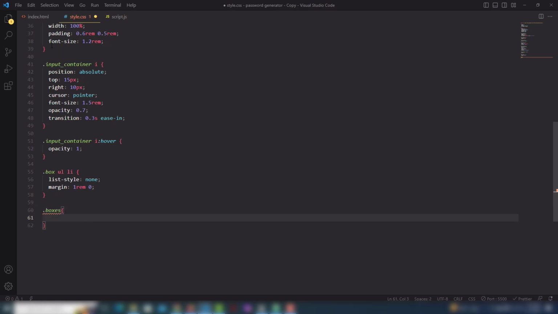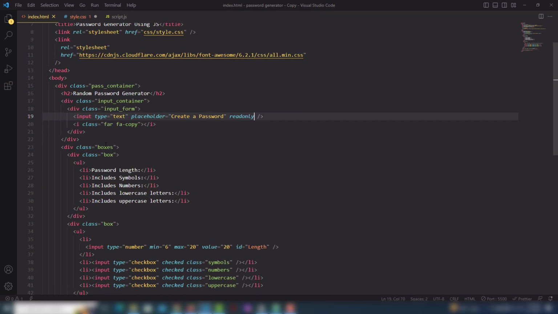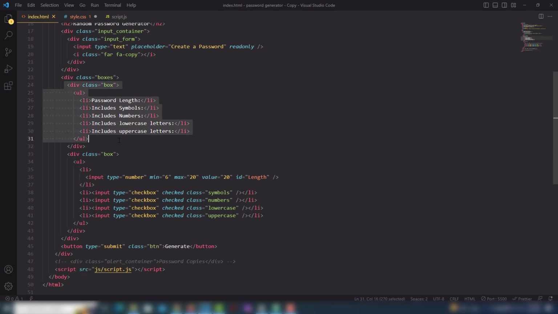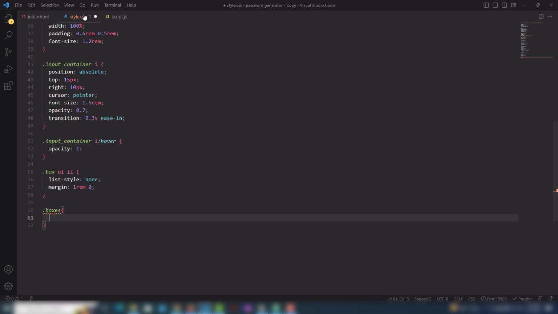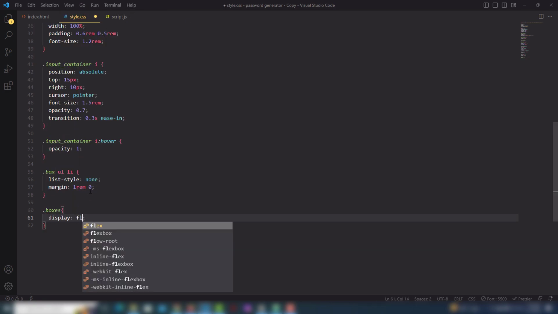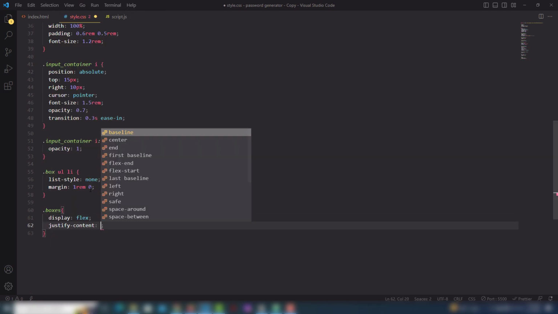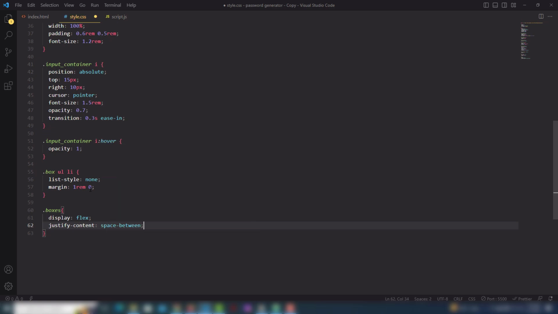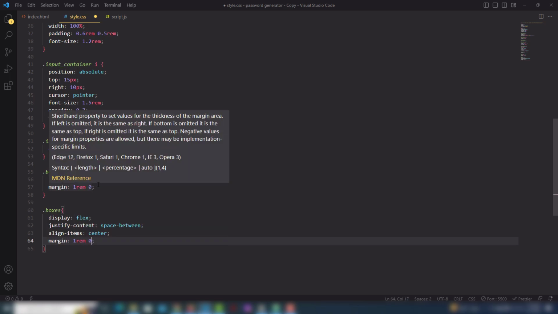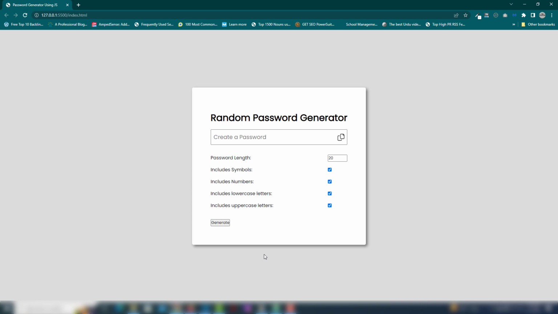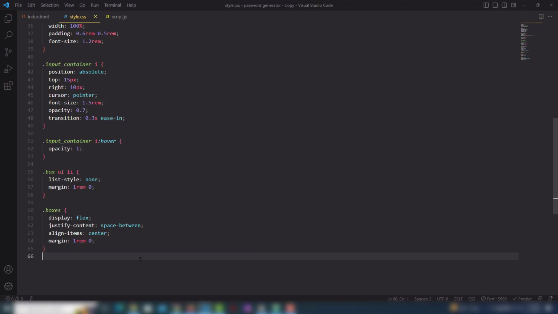Then I'm gonna select the boxes, right? I made the boxes class like this one. Inside there I have 2 sections, the first box, the second box. So I will use the display property in CSS to justify content space between. Align item will be center, and I'm going to use margin top and bottom 1 rem and left and right 0. So let's see, right? Input field, check boxes, and everything is clear on there.